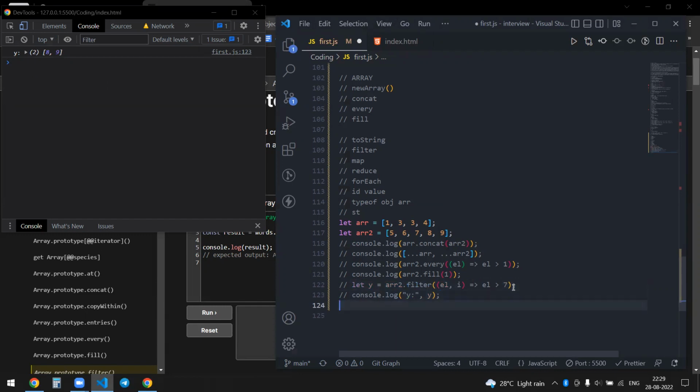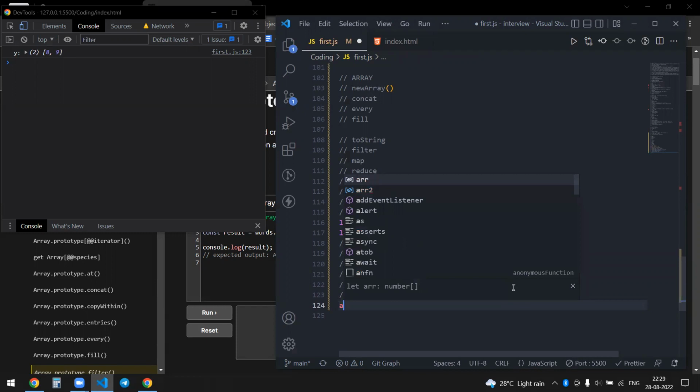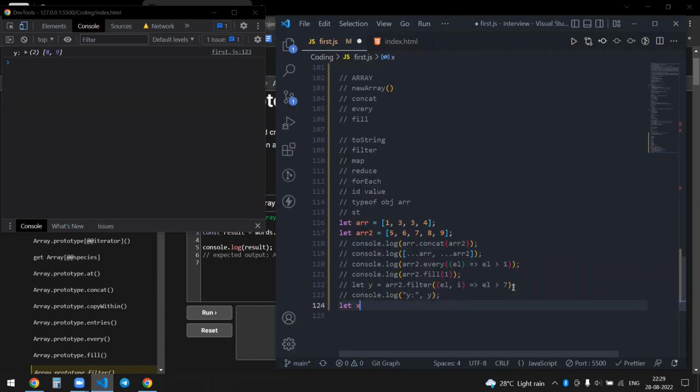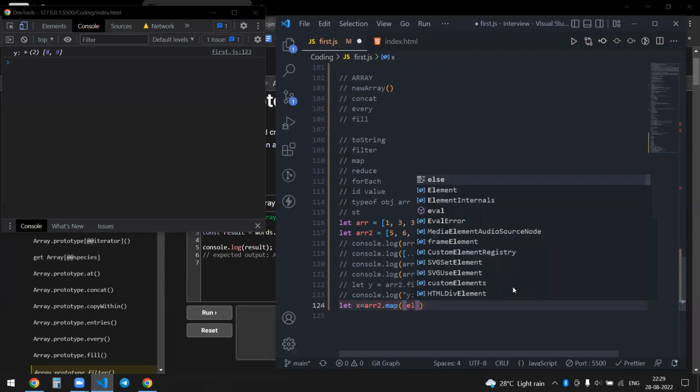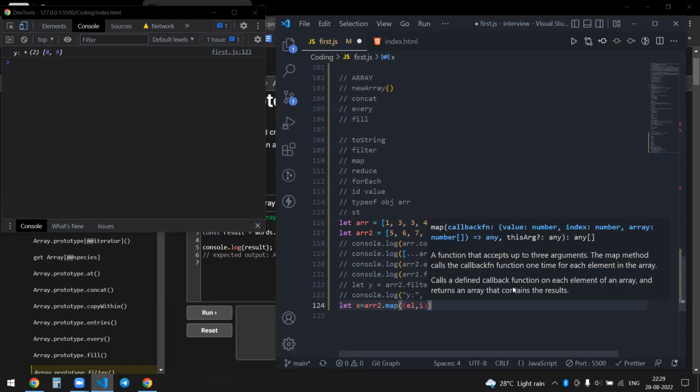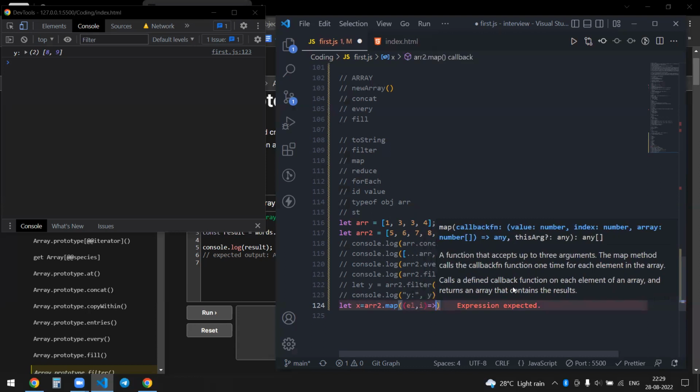then we have the map function. Map also returns an array. If you want to mutate the whole array and get the data back in the form of an array itself, you can do that. Let me define something, let x equal to arr2 dot map, and it will take a callback similar to filter. The first argument is the element, the second is the index, and the third is usually the array, but we don't usually use that.